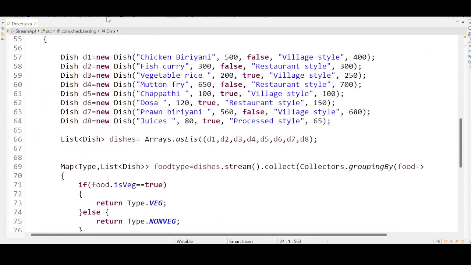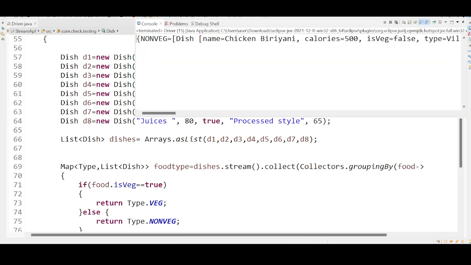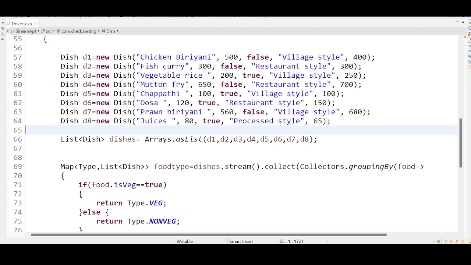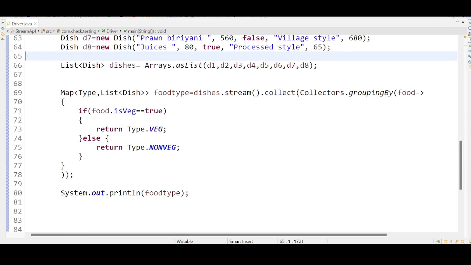Okay, let's run this. You get non-veg dishes, non-veg, and you have the name of the category is non-veg. Under the non-veg category, you have a list of objects. But it is not even readable because you're directly trying to print the reference variable. I do not want to do that.